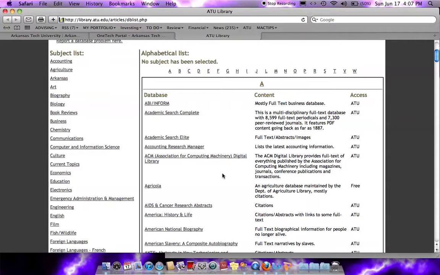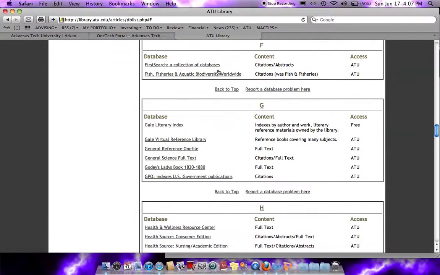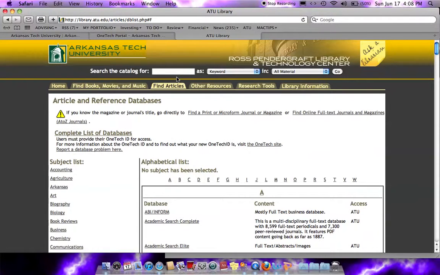So if we just want to make sure that the journal is even something that we do have access to within our student account, this is always a quick way that we can click through here and see what's available for fish, fisheries, and aquatic biodiversity worldwide. So that's a journal that we do have access to, and it's always just a quick way to see what's available and what is not.